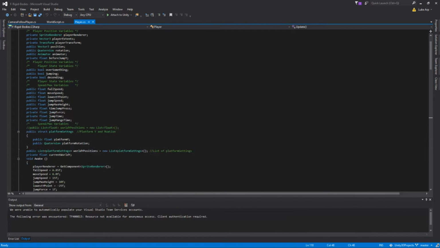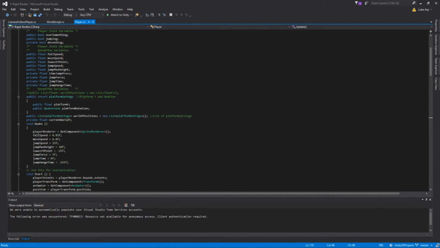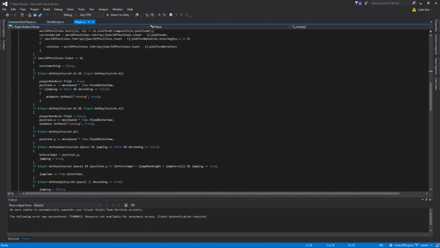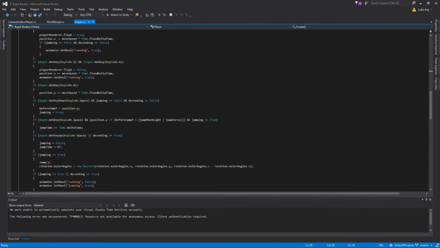So I've added some variables up here for the player, the jump time and then jump hang time variables. The jump time is set to 0f at the start. That's a float. And the jump time is how long the player has held down the spacebar to jump. And then the jump hang time is the maximum amount of seconds the player can jump. So right when the player hits spacebar, I start keeping track of the time. So this jump time plus equals Time.deltaTime. And this is just keeping track of how long the player's held down the key.